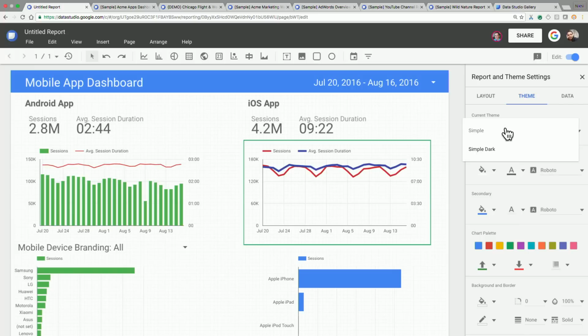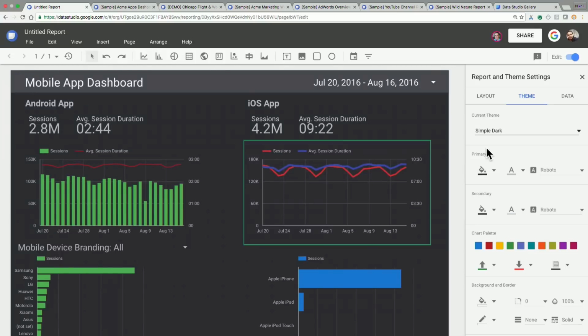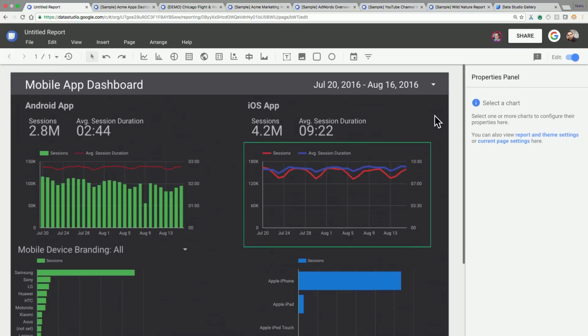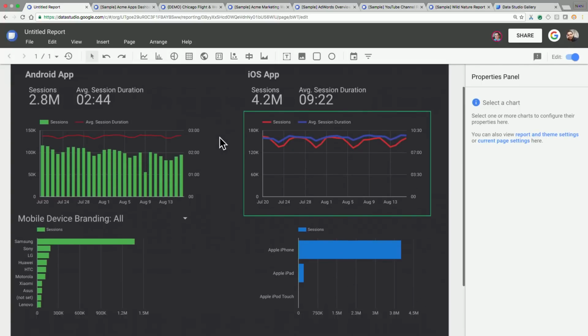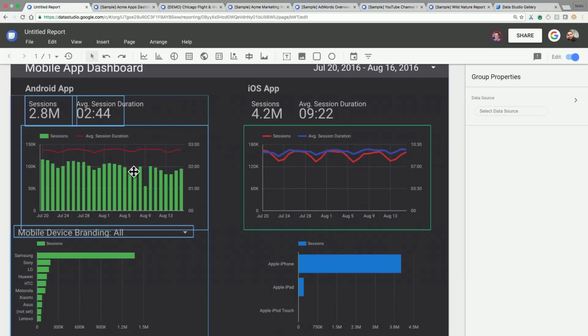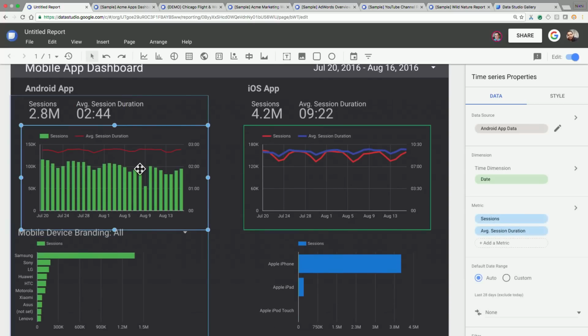So over here in the theme selector, you have simple and simple dark, and we do plan on adding more. Once I switch it to simple dark, you'll see that there's a pretty dramatic shift here. It auto set the background and the shape colors and the font colors and things like that, and made it a lot more like a dark theme. So that's one aspect of styling that I think is interesting to point out.